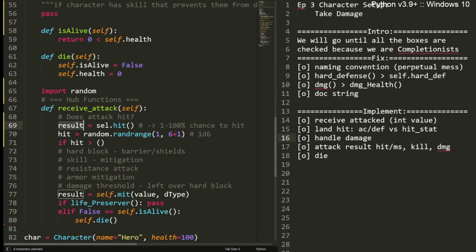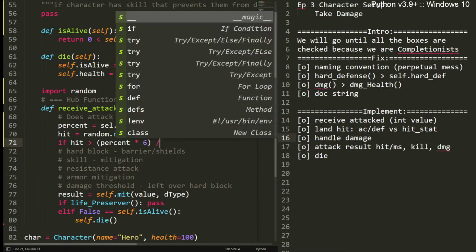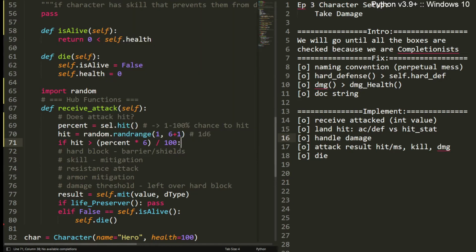let's actually change this. Yeah, that makes more sense. That's more explicit. Percent. If percent times, so we're saying we're rolling a d6, so we're going to go 6, because that's going to be our cap. I'm going to go 100. So, let's say our percent is 50%. So we're going to do 50 times 6, and then divide that by 100, which will basically give us 3.